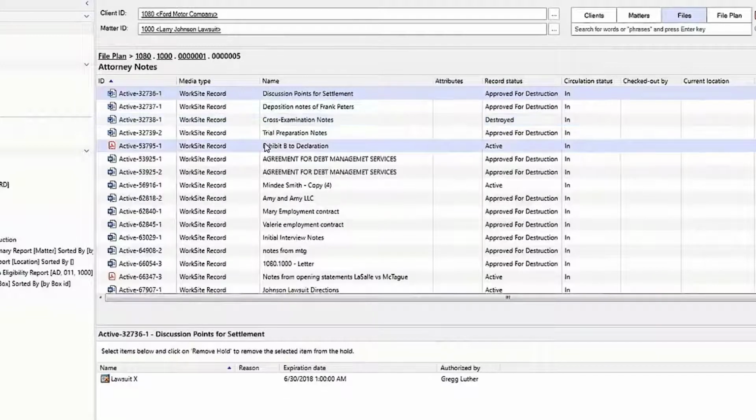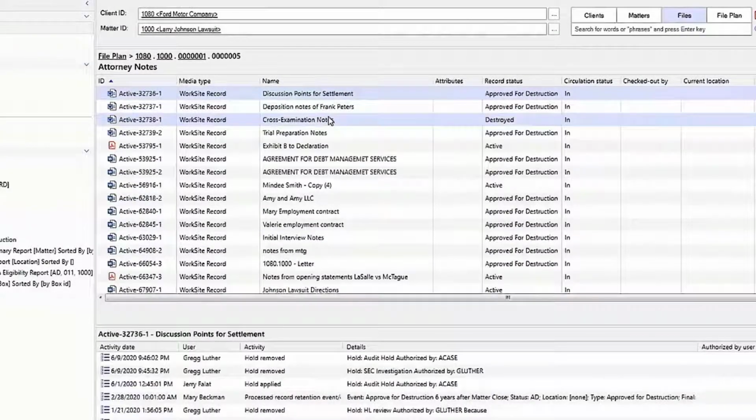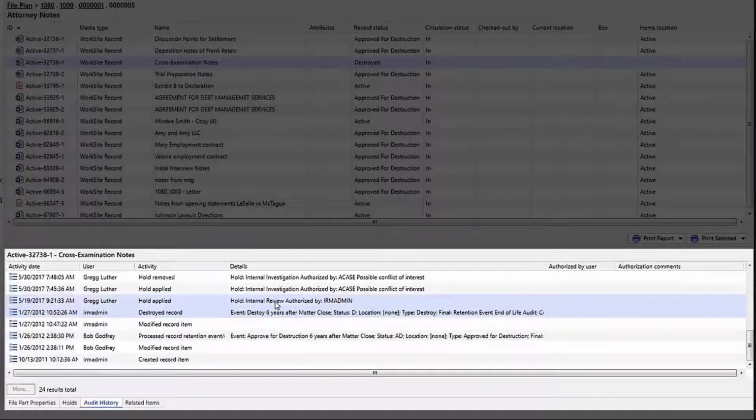You're seeing Word documents and PDFs, our cross-examination notes. This document actually happens to have been destroyed. One of the most important parts about electronic records management is having that audit trail available for defensible disposition. And that's exactly what you'll see here. This cross-examination notes has been destroyed. We can tell you exactly at what date and time the individual approved it based on these rules. And then at this particular date and time, this individual actually destroyed the record based on these particular sets of rules. So that defensible disposition is very, very important. Not only is it available on the electronic content, but of course that physical content as well.